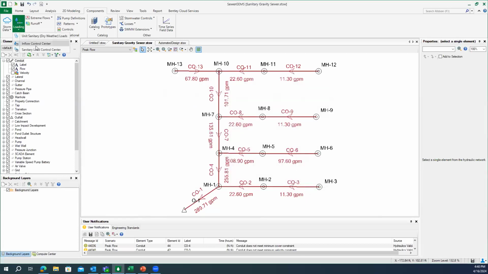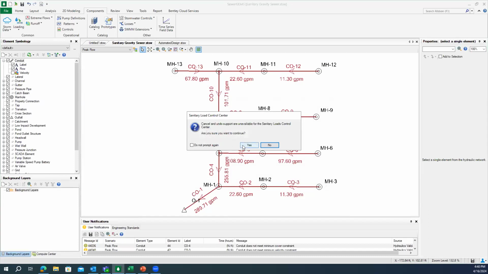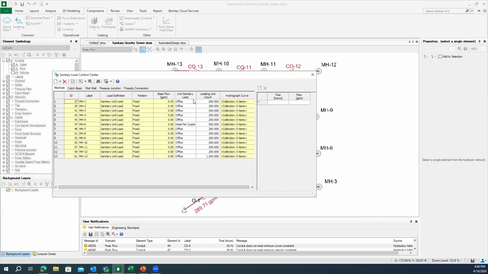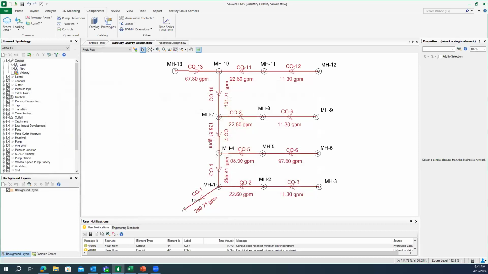Under the loading again, we have the Sanitary Load Control Center. Once you go and initialize, you can see we now have the option for the third method as well, the population-based method. You can initialize the demand for all the elements here. In that case, you have to give the unit sanitary loading and also the unit count. This is how you can give the loading for the manholes. I hope you got your answer.